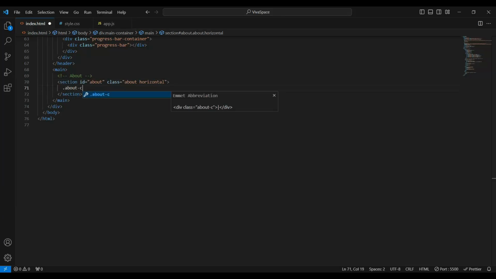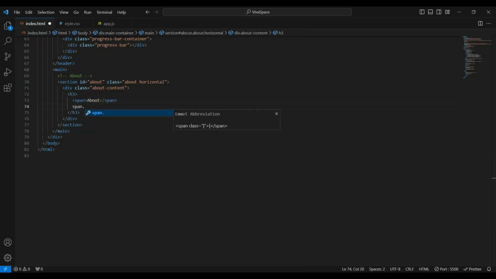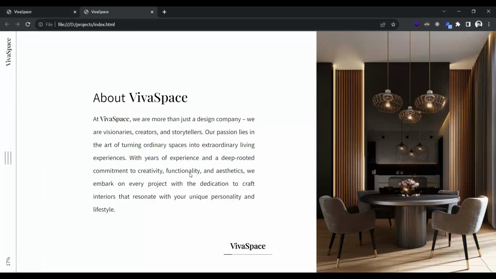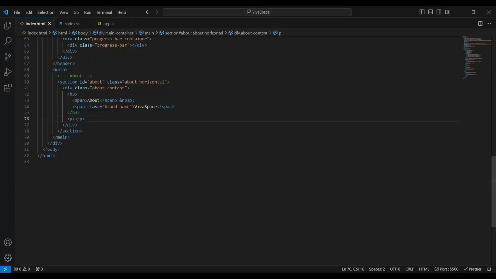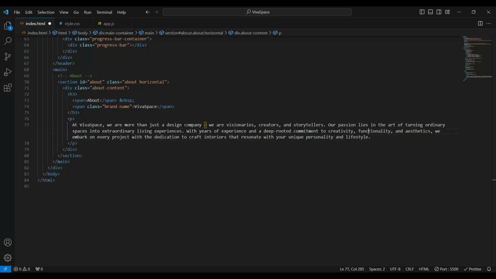For the left side, about content. H3 inside, I want two spans. The first one is about, and the second one has a class name of brand name, which I'll type with space. And to have a little space between these two spans, I'll type NBSP. And outside this H3, I want a P tag. I copy and paste the text. Let's just copy this part and paste it here.